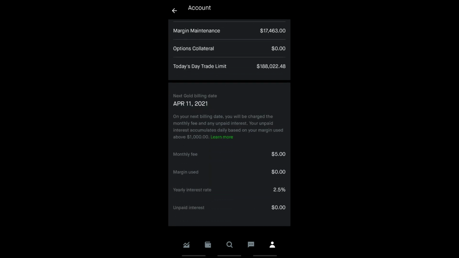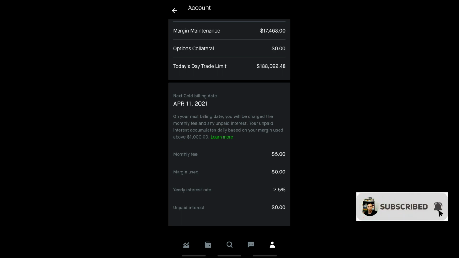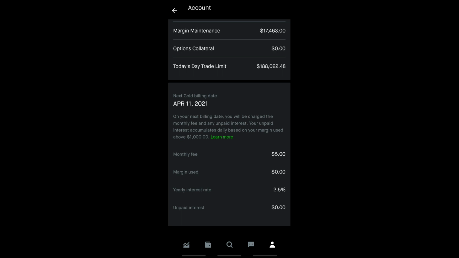So at the very bottom here, it tells you your next gold billing date. So again, you have to have Robinhood Gold in order to use margin. And here it basically tells you the monthly fee is $5. That's the standard Robinhood Gold fee that they charge you every month. And as you can see, my next billing date is April 11th, because a lot of times people are asking, okay, how do you know when you have to pay up for margin or your gold membership? So it tells you right there. Mine's April 11th, and this is monthly.